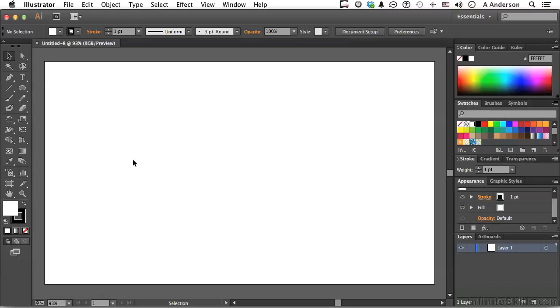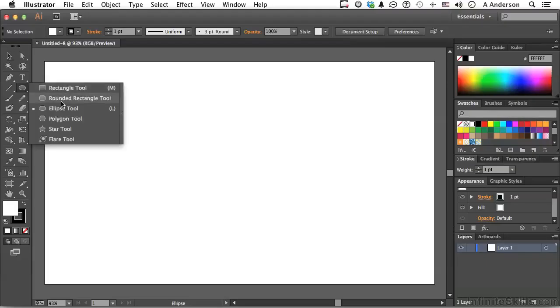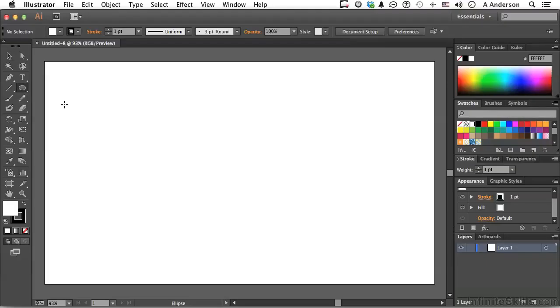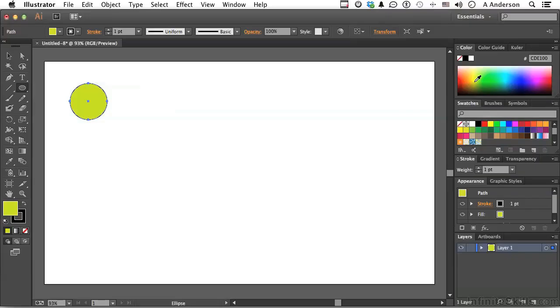For example, I'll pick up this tool right here, which is the ellipse tool, and I can draw an ellipse. Or if I hold the Shift key down, I can draw a perfect circle, just like that. It is selected. Let me come over here and give it a color so we can see it better. Come over, pick up my Move tool. Now we can move it, we know that.